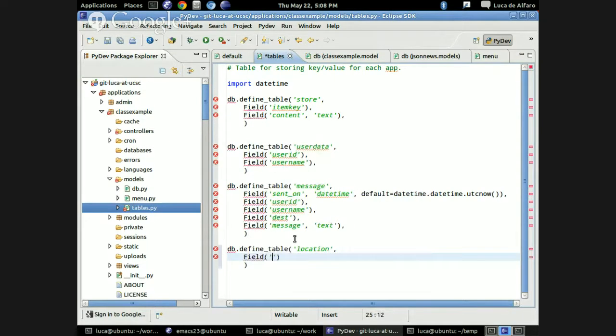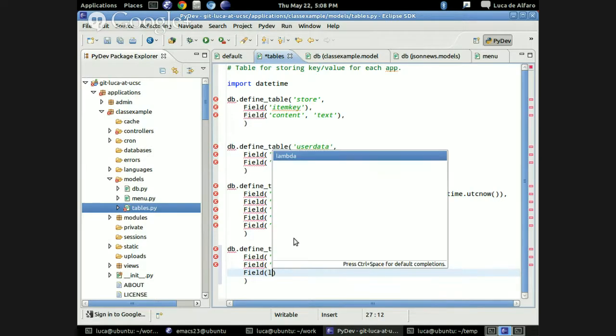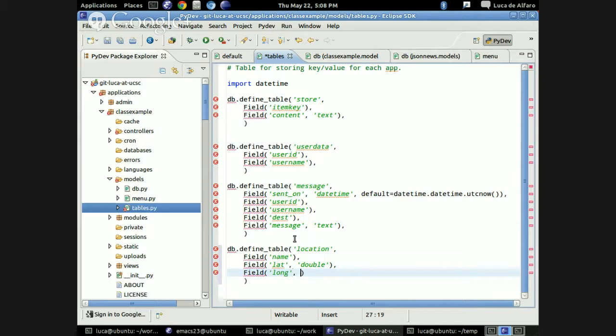We would have various names, so field name, and I can leave it just like this, because by default in Web2Py, if I don't say anything, the field is going to be a string of at most length 512. I think that's approximately what you want. Then I can say field latitude, and this can be double, and that's all it takes. Field longitude, double. So this would give you the table.